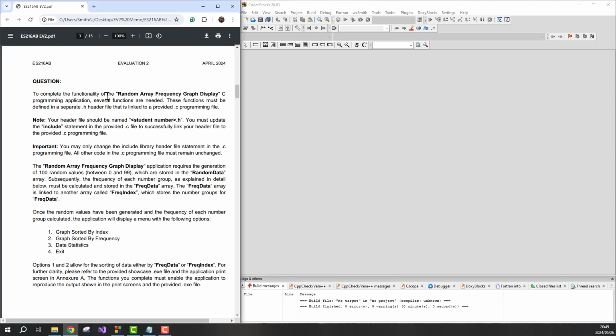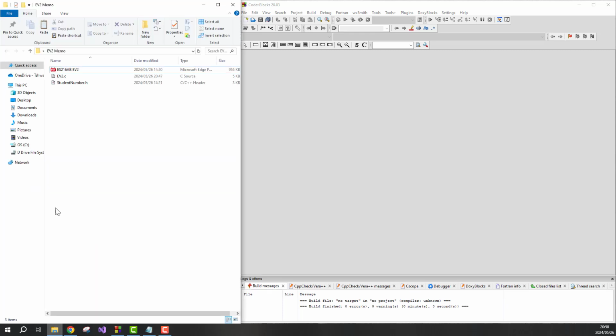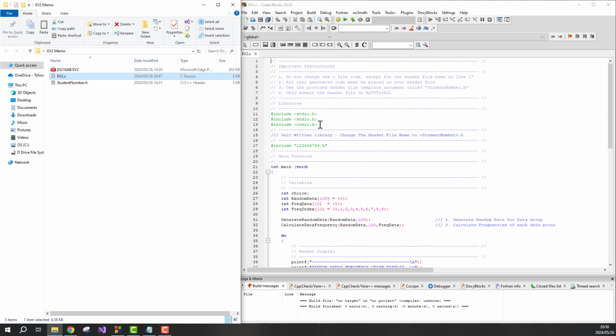To complete the functionality of the random array frequency graph display C programming application, several functions are needed. These functions must be defined in a separate .h header file that is linked to the provided .c programming file. So let's just quickly go. These were the files that were provided, and this is the .c file. So here we can see the .c file.